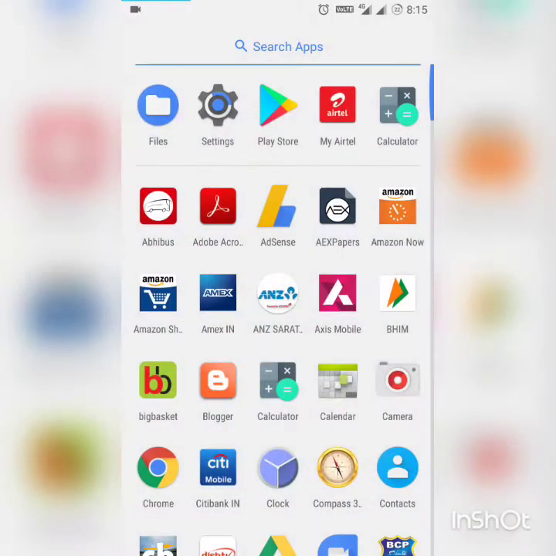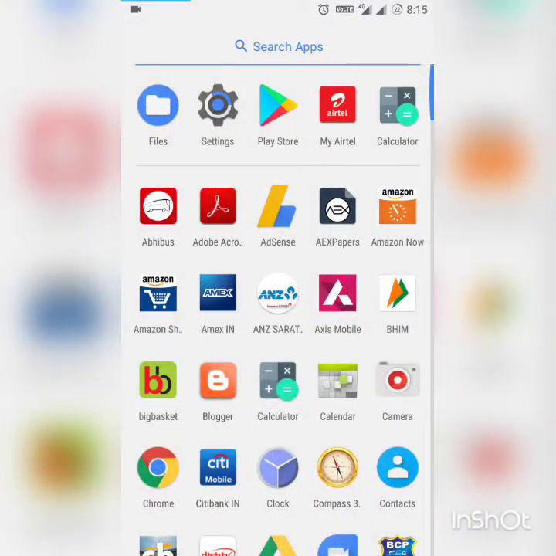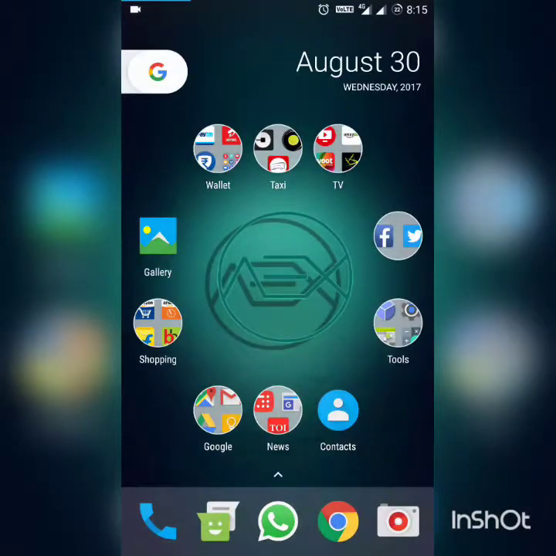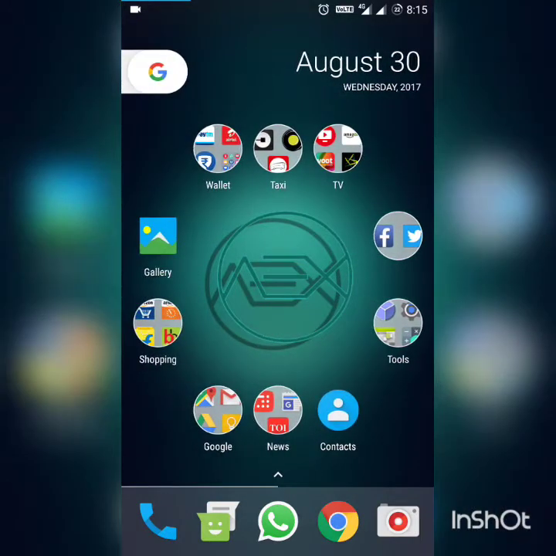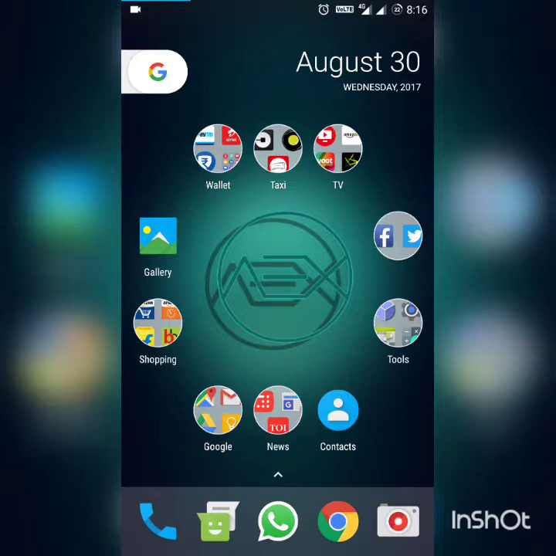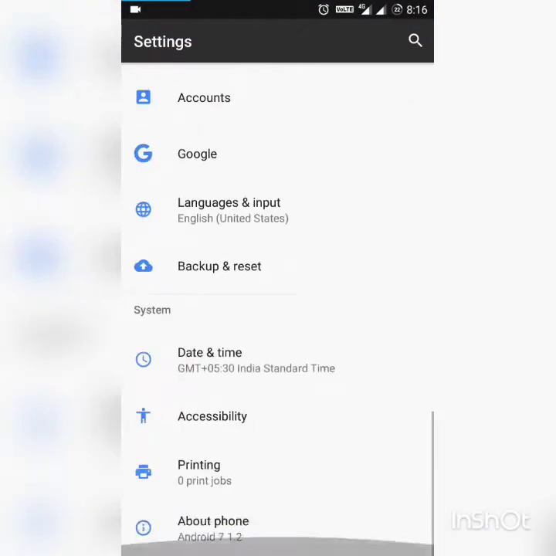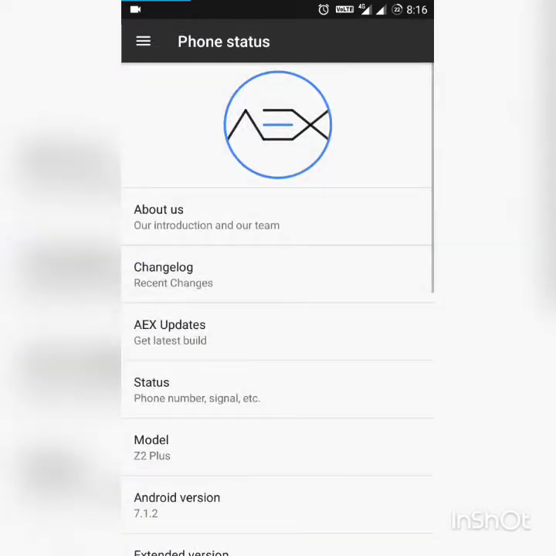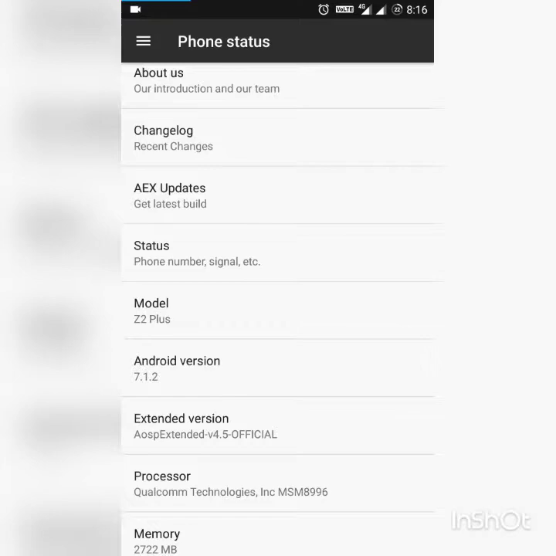I am using the ROM on my Zuk Z2 Plus, and the performance of the phone is super fast compared to the stock ROM. I have also used this ROM on my LeEco 2 and Redmi 1S, and on both handsets it's working well. Let me go to the settings and see About phone.